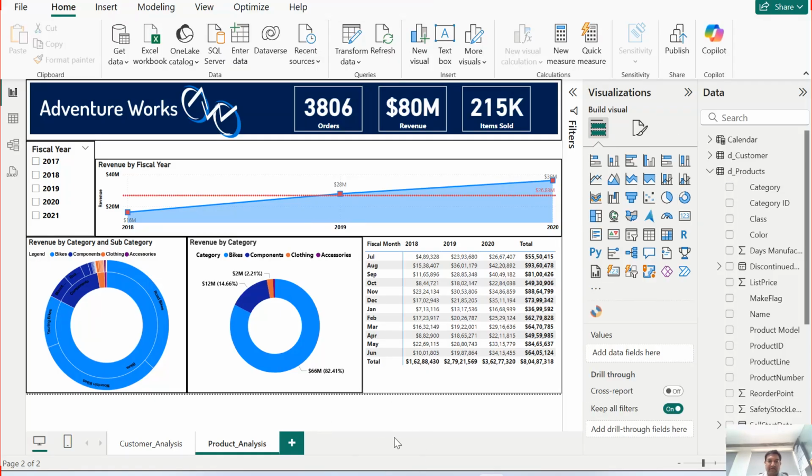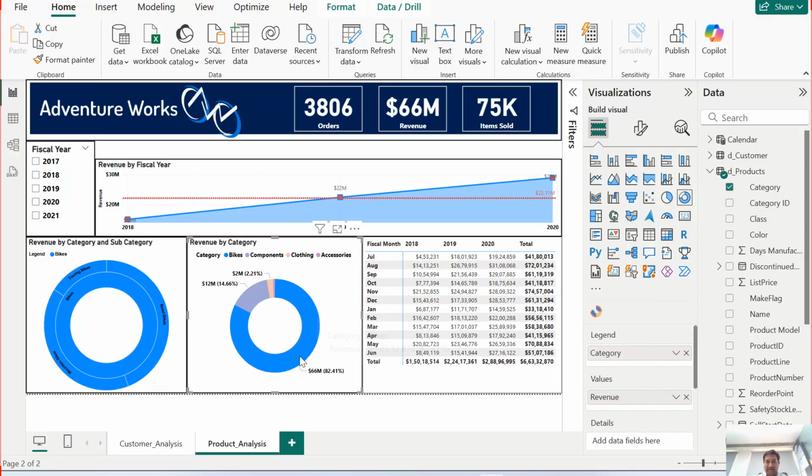So now if you see, I have created a visualization of revenue by category and revenue by category and subcategory, and this is a sunburst chart, and this is a donut chart, right? Donut chart is a chart by which you can see the percentage contribution and also the revenue. Now if you click on this revenue by category, all your data will be filtered by bikes category. Now if you see, the revenue generated from the bikes is 66 million and the contribution is 82.41%.